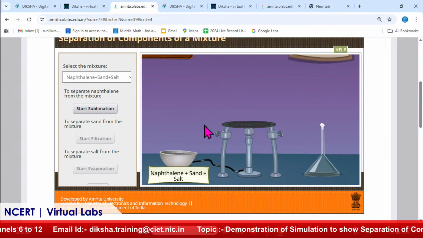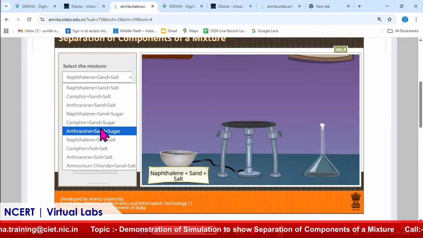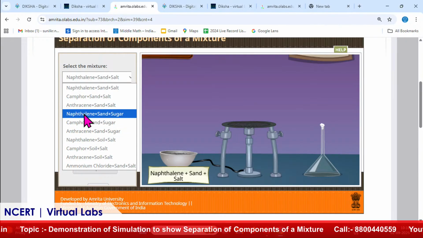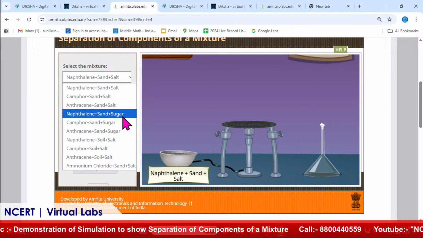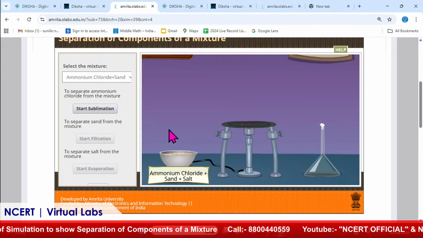Right. So anytime we can click on the reset tab and perform the experiment with a new mixture. We can take any other mixture here. There are many mixtures listed, like a mixture of naphthalene, sand, and sugar. There is even a mixture of ammonium chloride we can take, and we can check for ourselves which method we are going to apply.